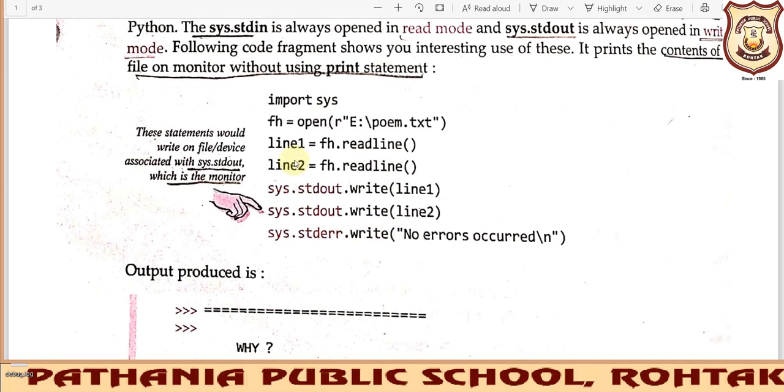So this is a very basic simple program where we are starting with importing the module sys, then we are trying to open a file. Then we are reading the contents of this particular file line by line, and the first line, when read using this file handler, will be given to the line 1 variable, and then it will print it out here. And similarly we are taking the content of the second line of the same file, which is stored in line 2, and then we are printing it.